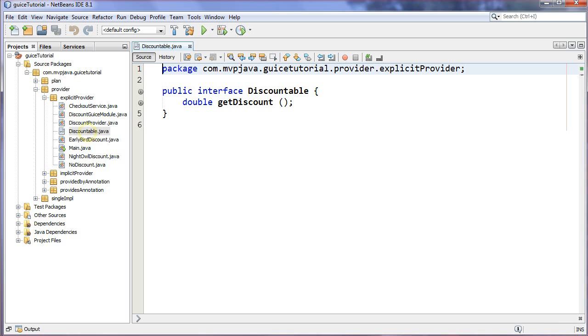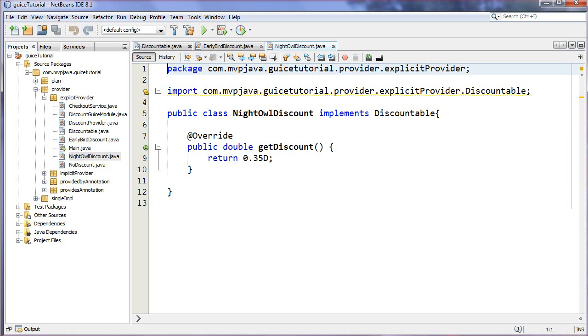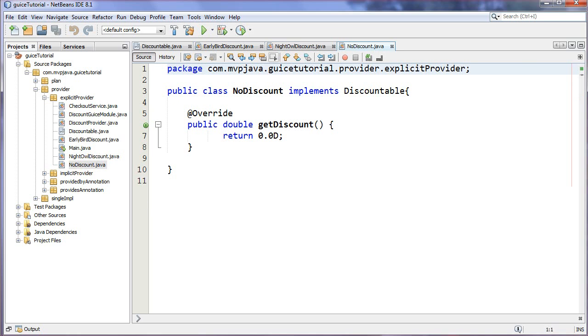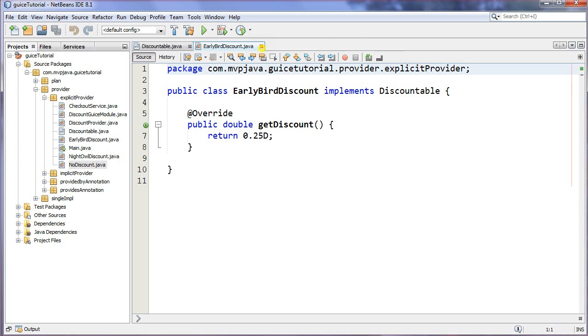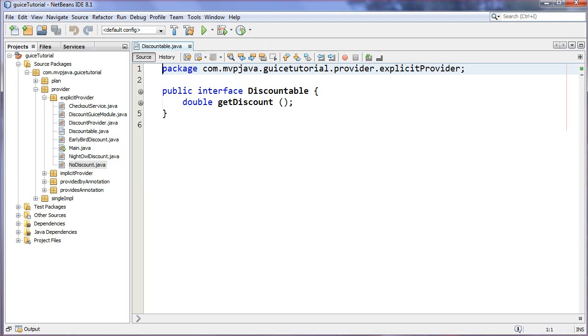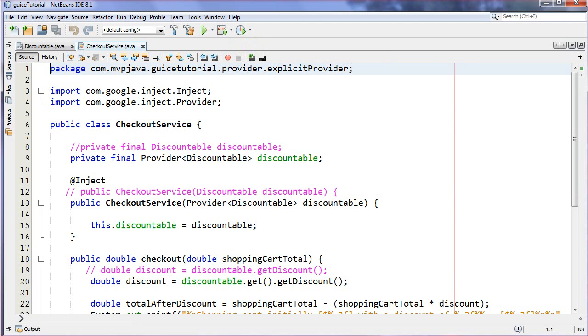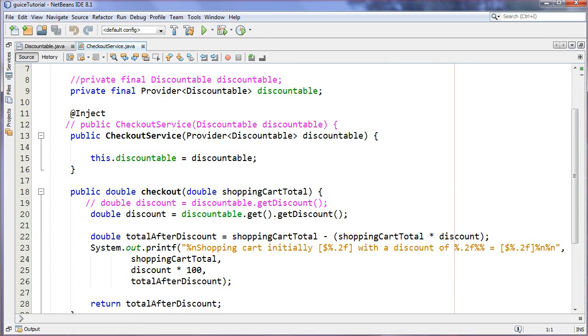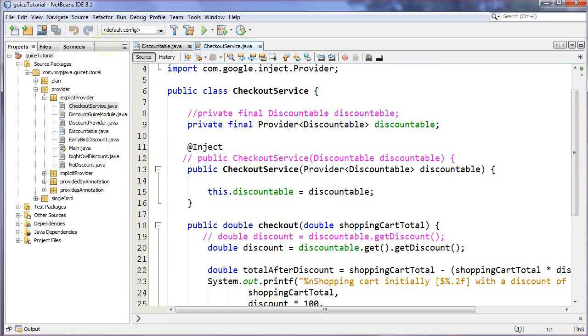Now you'll notice that in my discountable, I didn't hard code, I didn't say implemented by. Okay, so it's just your run-of-the-mill interface. I got a couple of implementations. I got my early bird, I got my night owl discount, and I got my no discount. All right, so 25%, 35%, and 0%. And over here in my checkout service, you'll notice that I have a couple of commented out things because I'm going to go back and forth on 2 concepts here. But forget about the comments for now. The rest is the same. Nothing has changed in this checkout service, besides those comments.